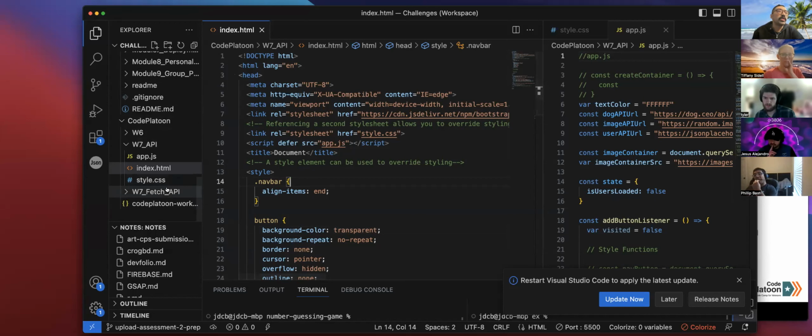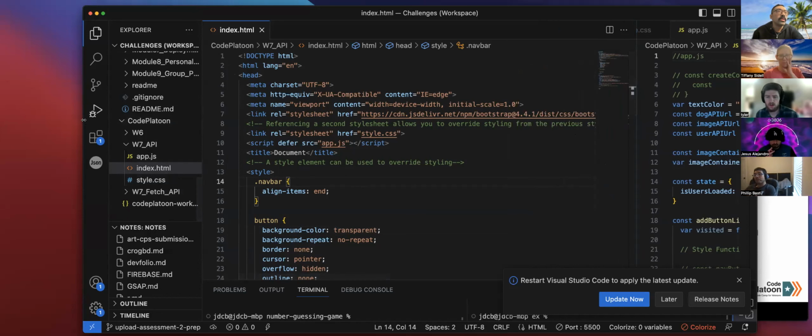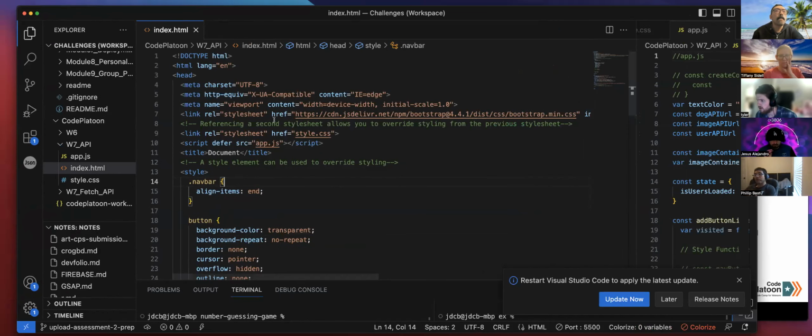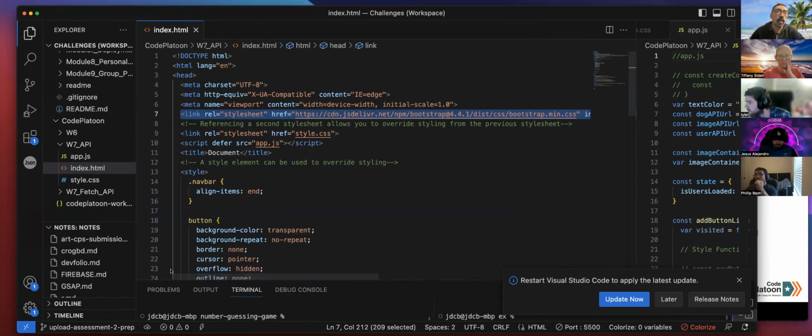So we will have, like I mentioned earlier, an index, an app.js, and a style sheet. The index will allow you to import a Bootstrap style sheet, which is what is happening here. There are these extra parameters, but all of that will be available from the Bootstrap website. It's as simple as copy and paste.